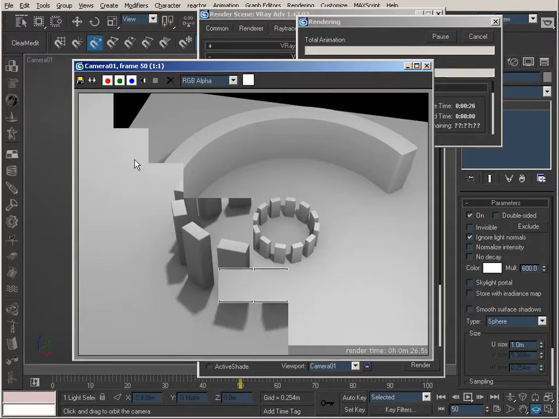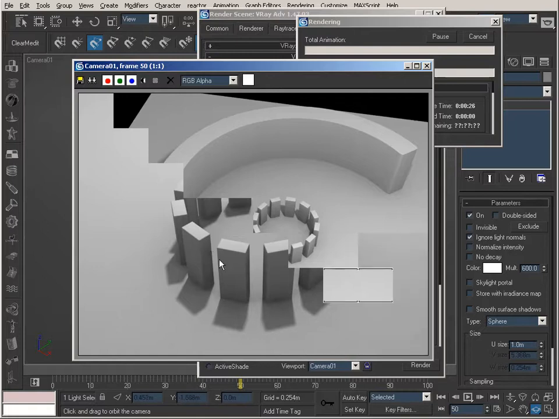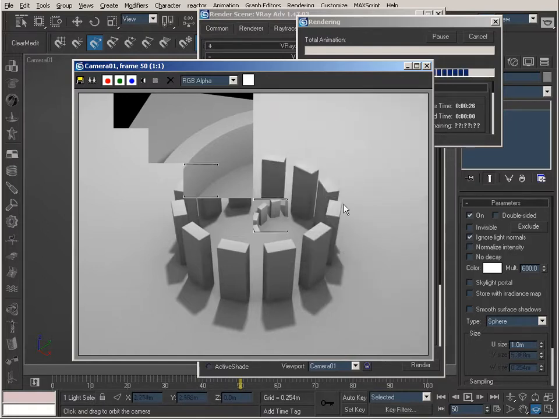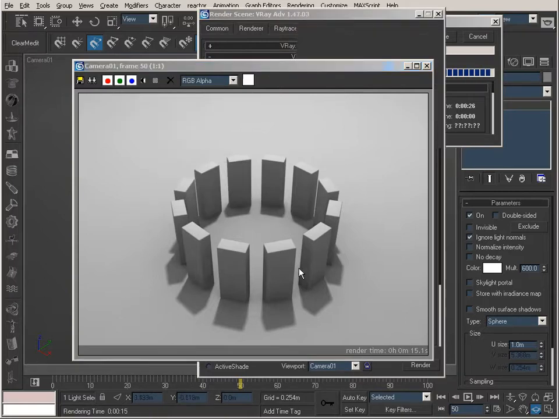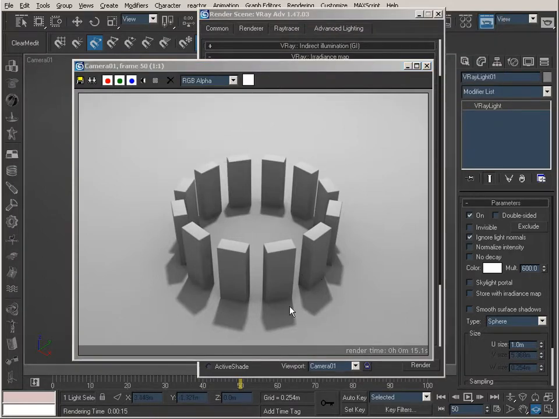And you'll notice that our problem errors are almost gone. There's still a few weird things going on here, it looks like. But for the most part, our problem errors are gone. If I render this, this won't swim because it's baked in. So those weird little artifacts will stay put.